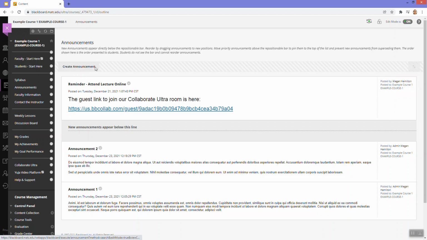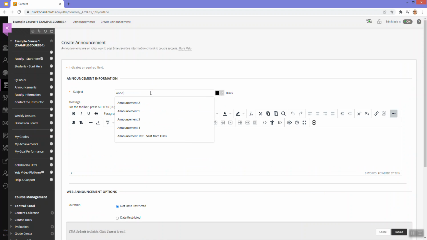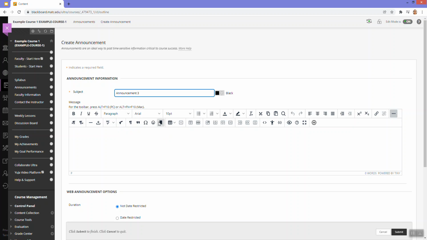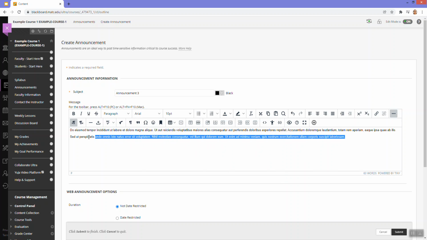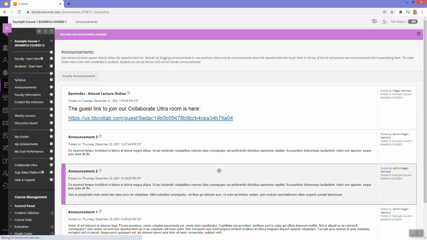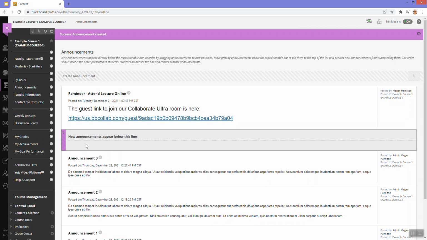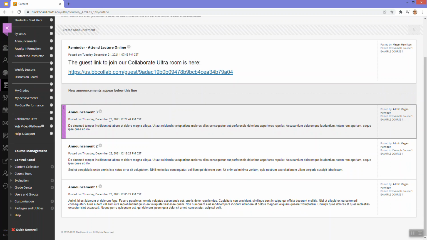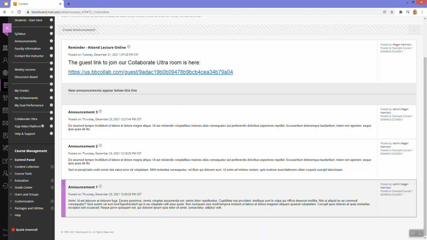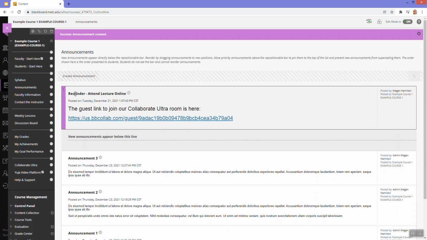So for example, I will create a new announcement, call it announcement 3. And I will just save this other piece of text for later. Okay, and I'll click submit. Now announcement 3 is up underneath the bar, so that's a new announcement, and it'll be organized in chronological order, newest to oldest. But that reminder announcement that falls above the new announcement bar will always be at the top of the screen.